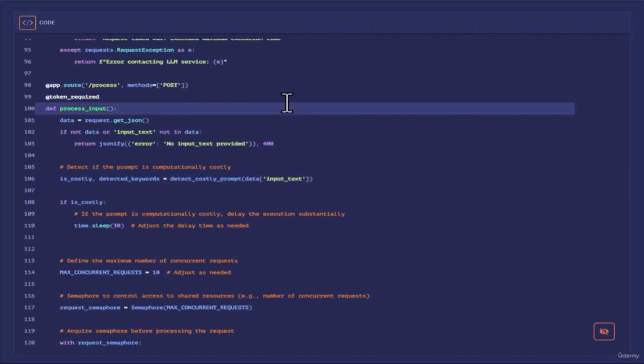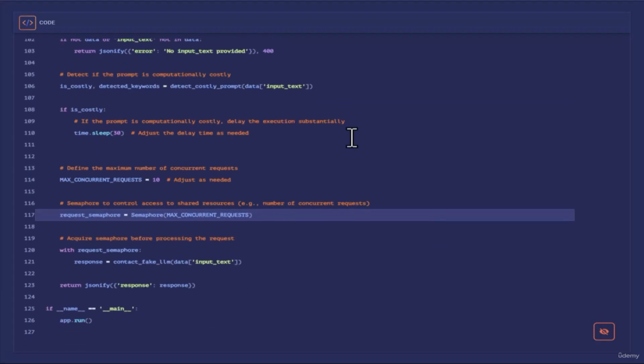The process input function incorporates a semaphore set to limit to 10 concurrent requests, preventing system overload and maintaining responsiveness by controlling access to the LLM service. Semaphores serve as crucial control mechanisms in concurrent systems, regulating access to shared resources and ensuring orderly and secure operations. The value for max concurrent requests is adjustable based on outcomes from stress testing, allowing for fine-tuning of concurrent request handling to optimize system performance.